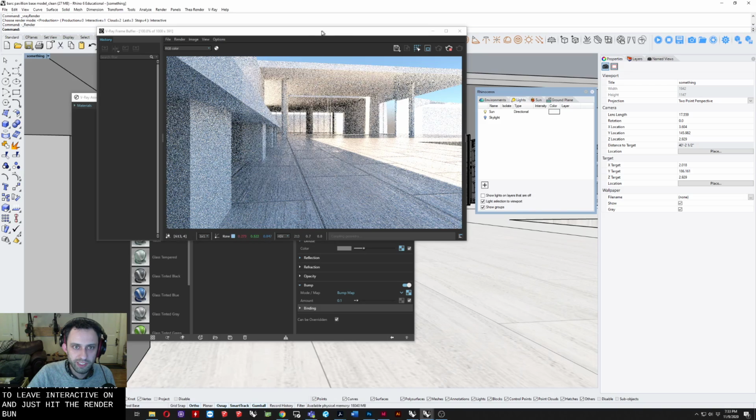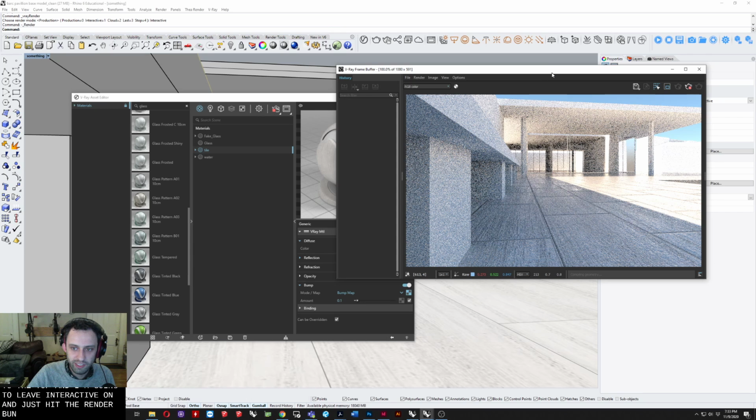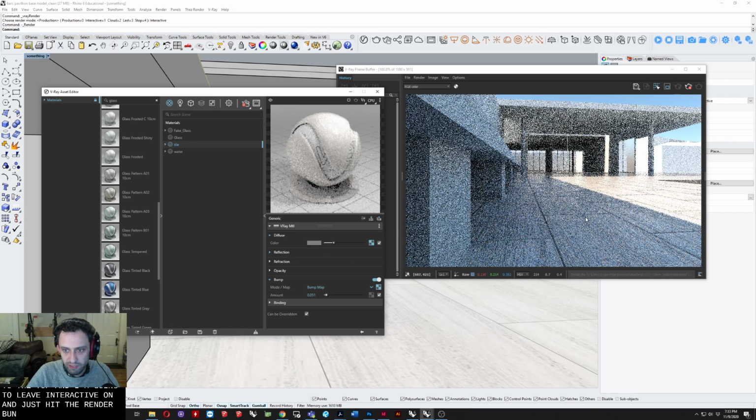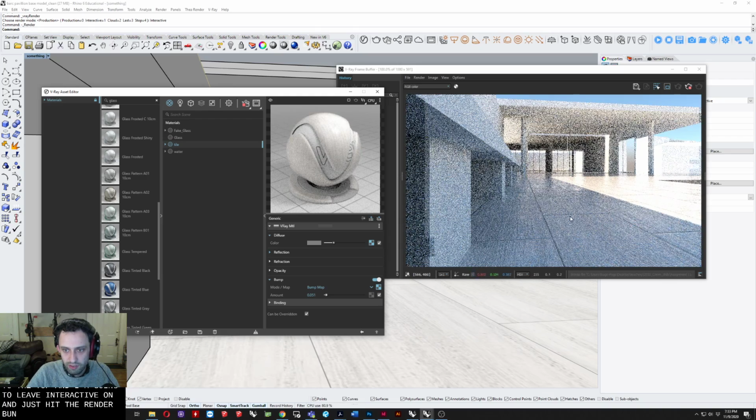So if we look here, we can see the tile's starting to look pretty realistic. I'd say the bump is still too aggressive, which is actually surprising to me that it's still too aggressive. So let's add another decimal point in there. Now we have to tab out of this to make it take effect. That's looking a good bit better though.